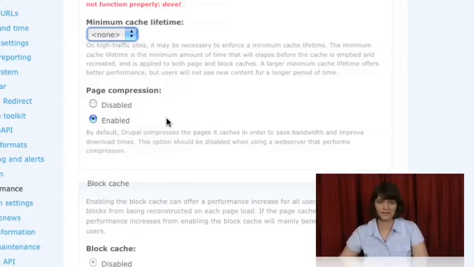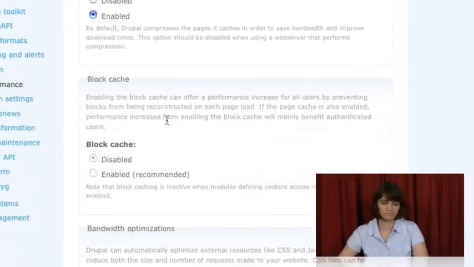So the last thing we have here is page compression. The setting at the top was just to cache a page, and page compression will actually compress this into like a zip and then deliver that to the browser. And so we have that enabled as well. The server can do it. It's a nice easy win in terms of performance. So I'm going to leave that one enabled.